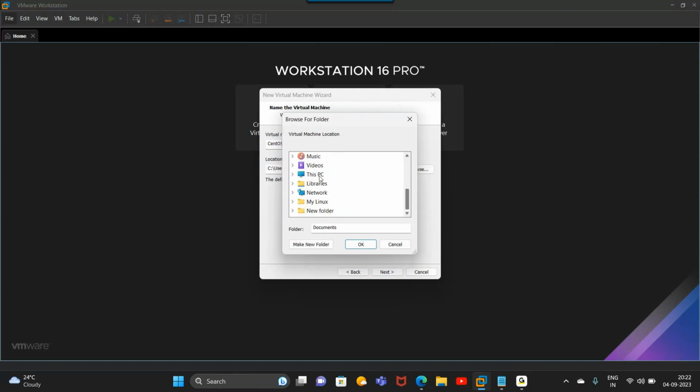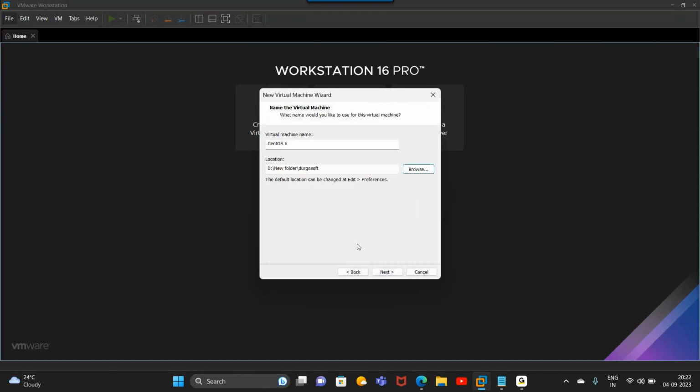In my hard disk, this is PC. In my hard disk, I have three partitions. In my second partition, it means in my D drive, there is space. So select the partition where you have space. Now, make a new folder and create a folder with any name. So I created a folder. Done.